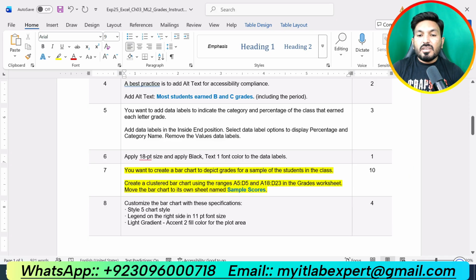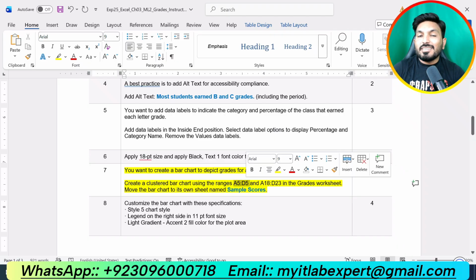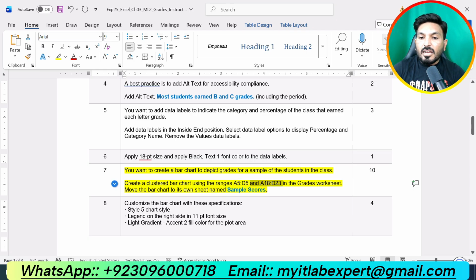So step number 7 of the assignment is saying you want to create a bar chart to depict grades for a sample of the students in the class. So now in this step we are supposed to create a bar chart. So for the bar chart we need 2 ranges. So it is saying create a clustered bar chart using the ranges A5 up to D5 and A18 up to D23 in the grades worksheet. Move the bar chart to its own sheet named sample scores.